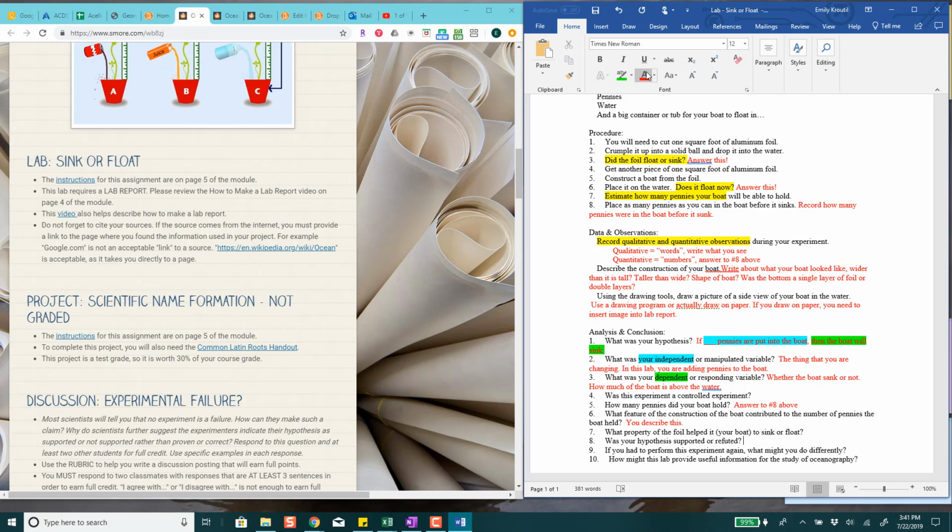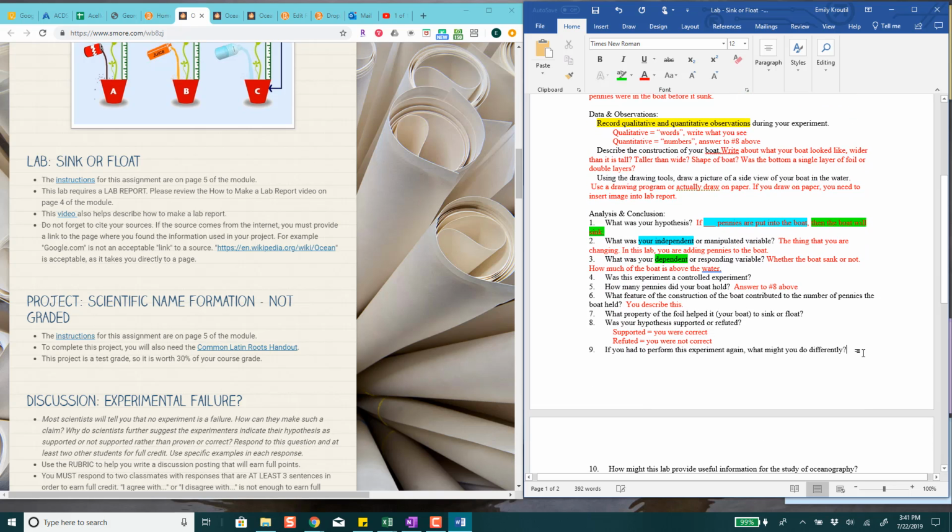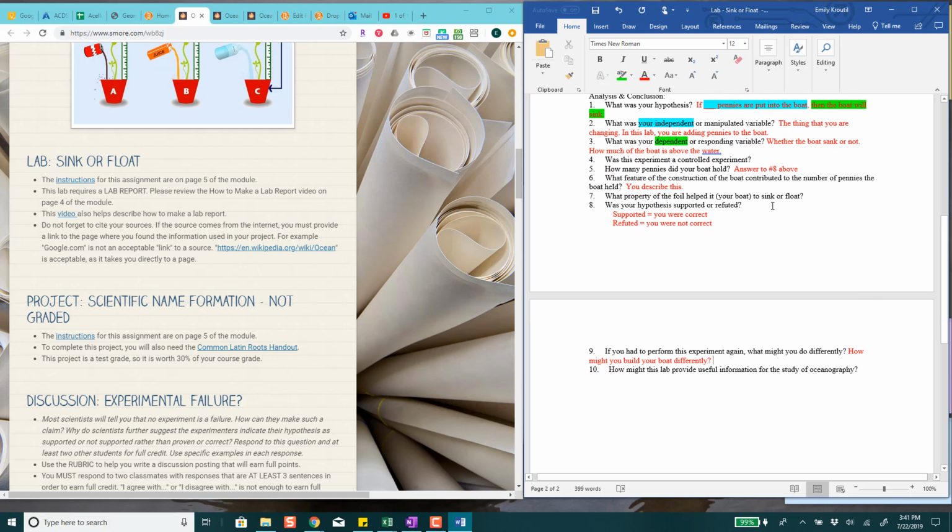Was your hypothesis supported? If it was supported, then you were correct. If it was refuted, and it's totally okay to be incorrect. It's not a problem. So, you know, don't go back and change your number just because it was different. Okay? And then what might you do differently? How might you build your boat differently, right? You know, what would you change about your boat?